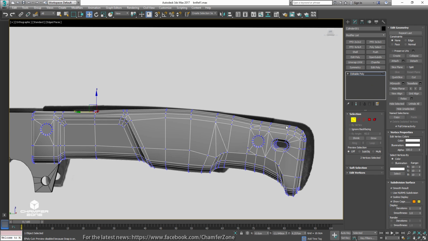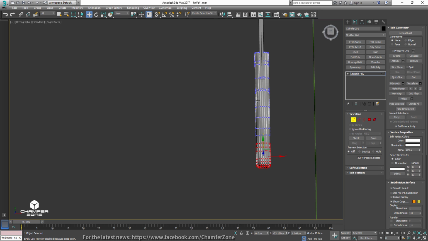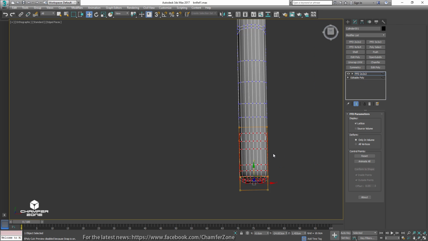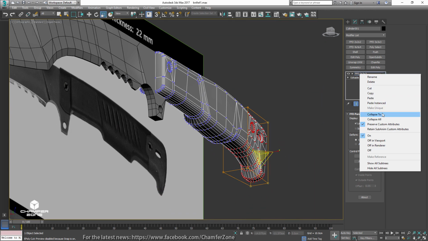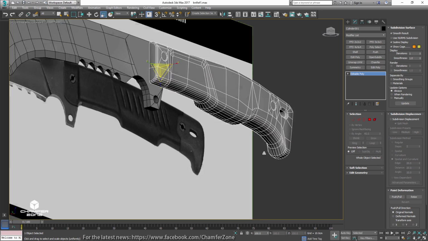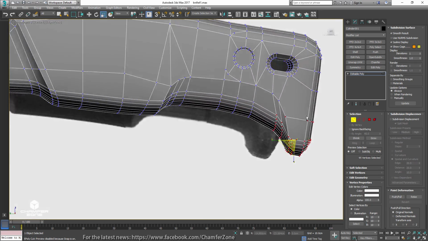Let me collapse the symmetry modifier for now so that it's easier to work with that geometry here, especially when performing an FFD operation. So I select these verts here in the back and I just give it a little bit of a push to the center on the x-axis, so that we don't just have one block there, you know.